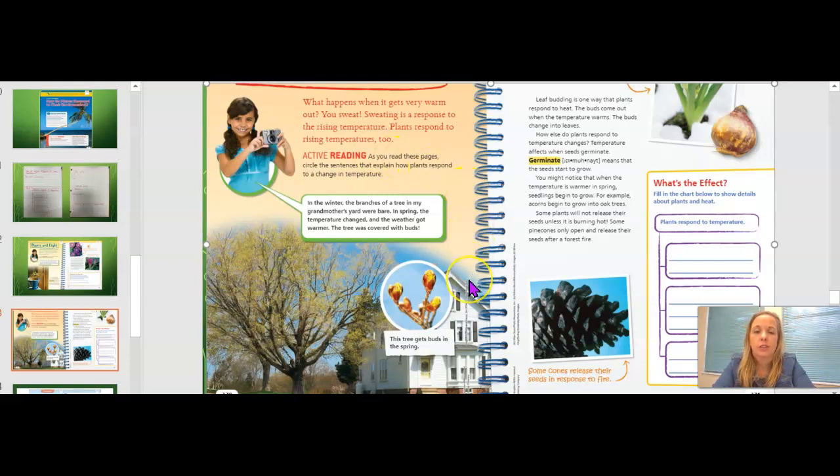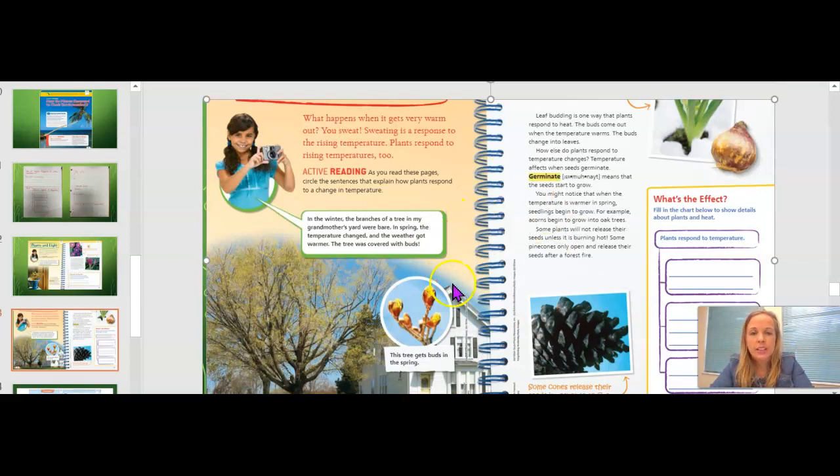As you read, you're going to circle the sentences that explain how plants respond. You're going to just note them so you remember, because then you're going to do your activity, what's the effect? Again, as you read, you're thinking of the sentences that explain how plants respond to a change in temperature. So make sure you read the captions, you read the story over here. We have a new word called germinate. That means the seeds start to grow. Okay, so read these 2 pages and then go to your headed page and complete what's the effect.